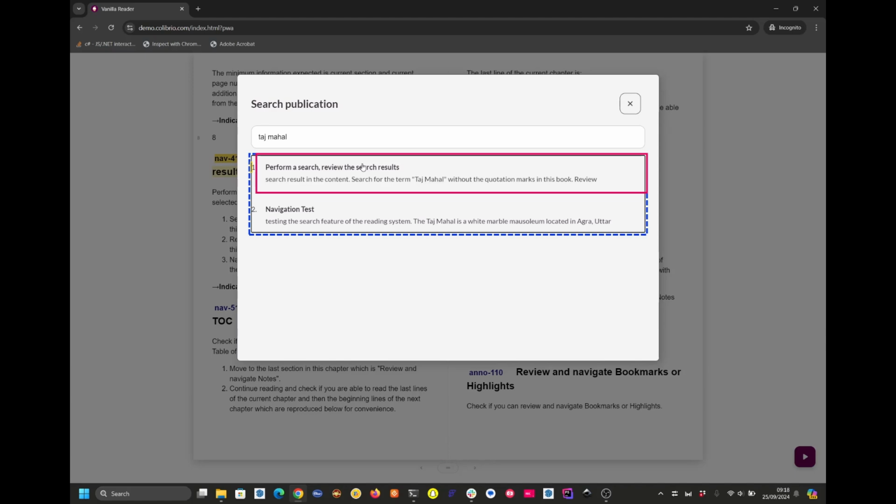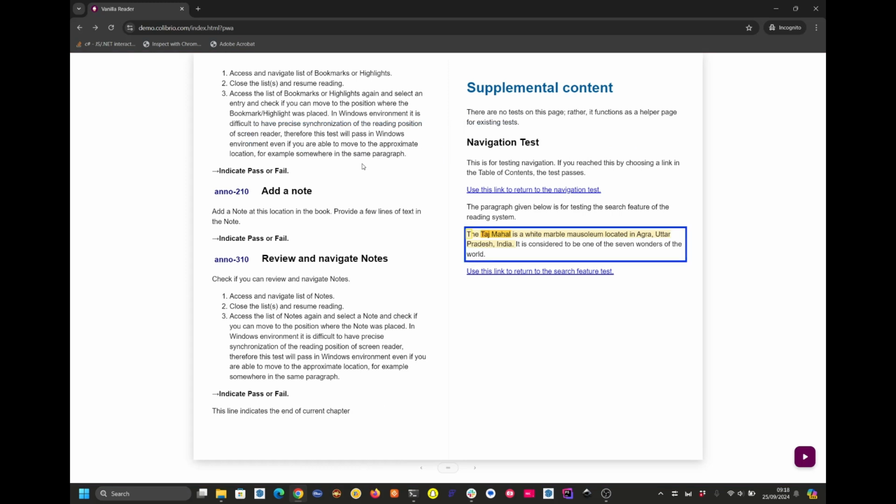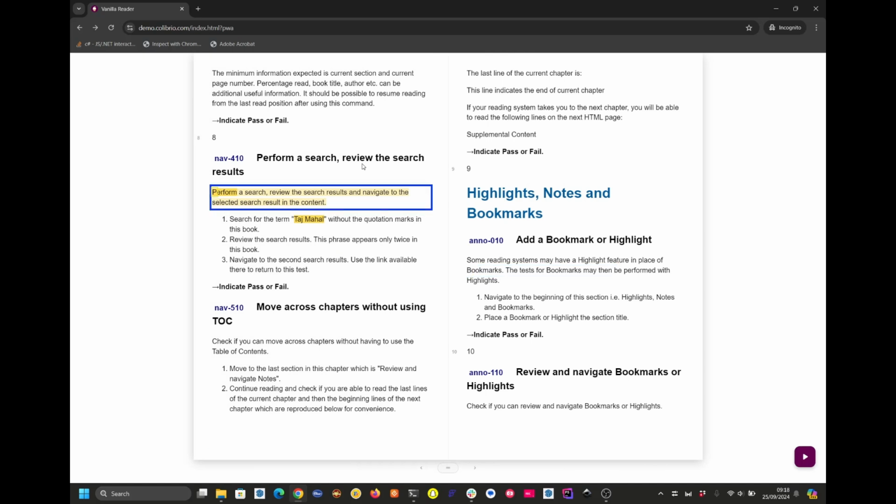And now we're going to navigate to the second one according to the tests. Alert dialog search publication close. And now we're at the Taj Mahal, the correct location in the supplemental content, considered to be one of the 7 wonders of the world. And now we can use the link below to navigate back to the vanilla reader document. So that's a pass.